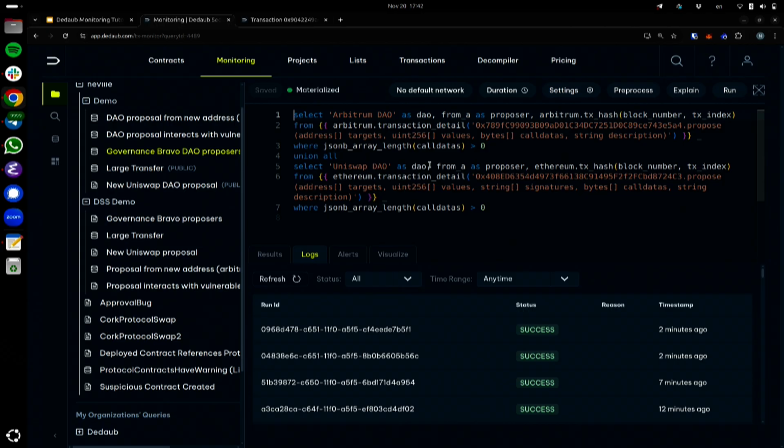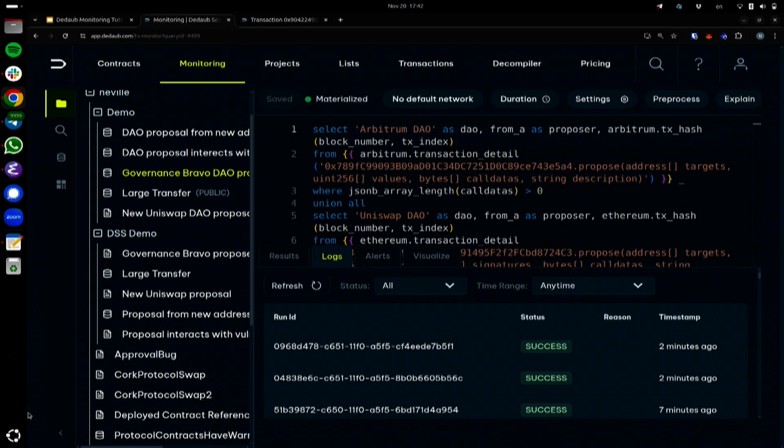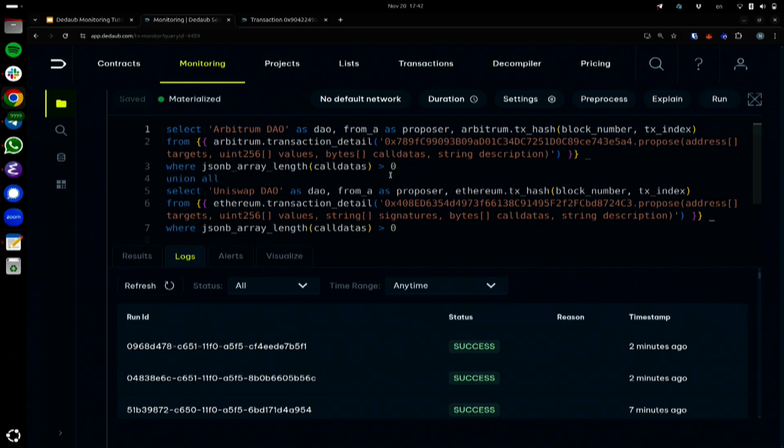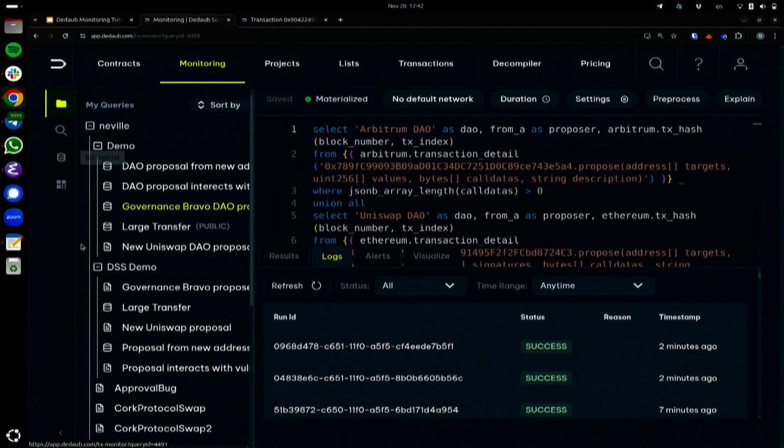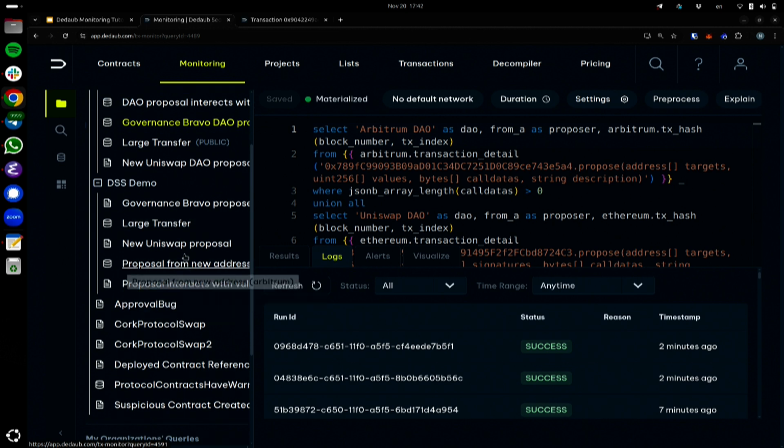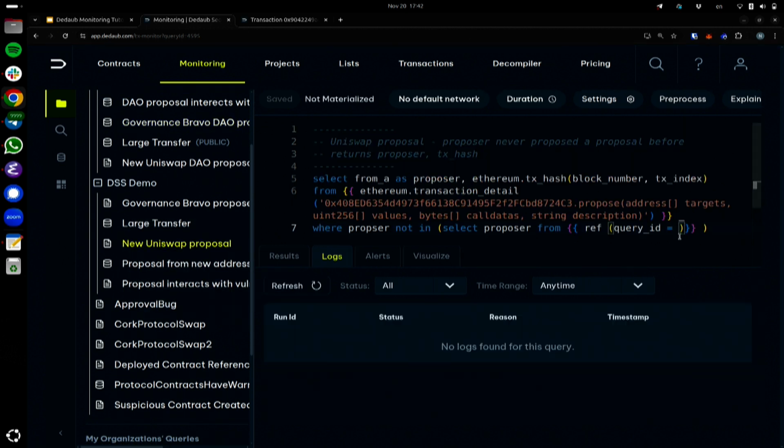But just to give you an idea, here what I did is I just, let me enlarge my screen a little bit. I basically just union all proposals from Uniswap and Arbitrum. So copy this, and I'll go to this over here, and that's it. And then I'll do the same thing where I set the settings and the materialization and the alerting settings as in the previous examples.